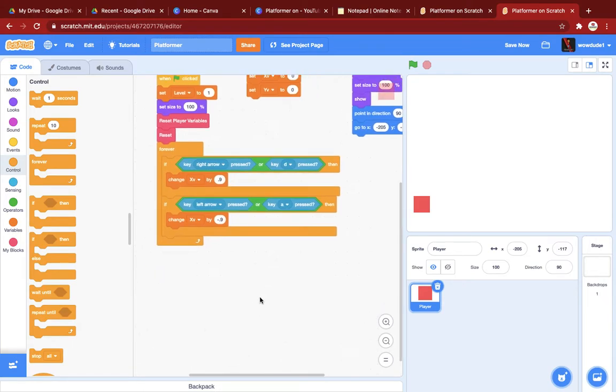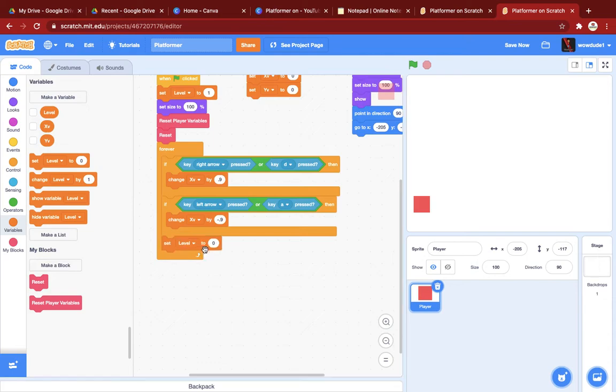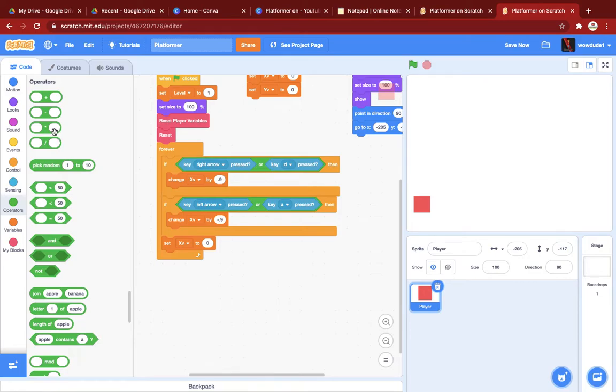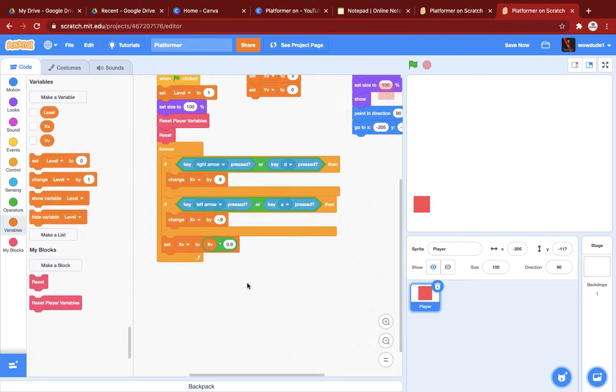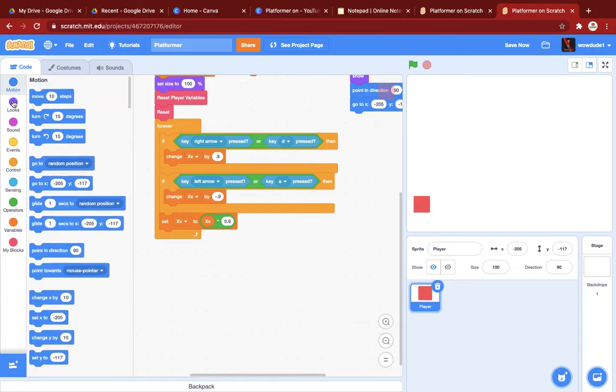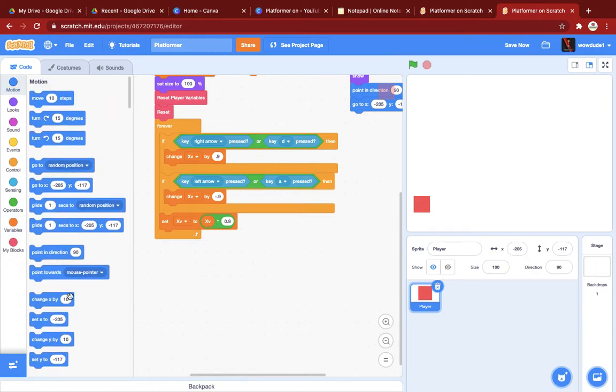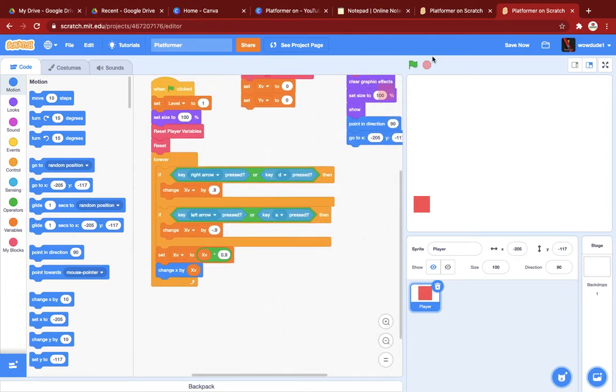Okay, now we're gonna set x velocity to... go to operators and take a times and write 0.9 in there, and then put the x velocity variable in there, and then we're gonna change x by x velocity. So now let's test it out. See it? We could now move. Yes. So now we could move the player, and that's exactly what we want. So that's good.